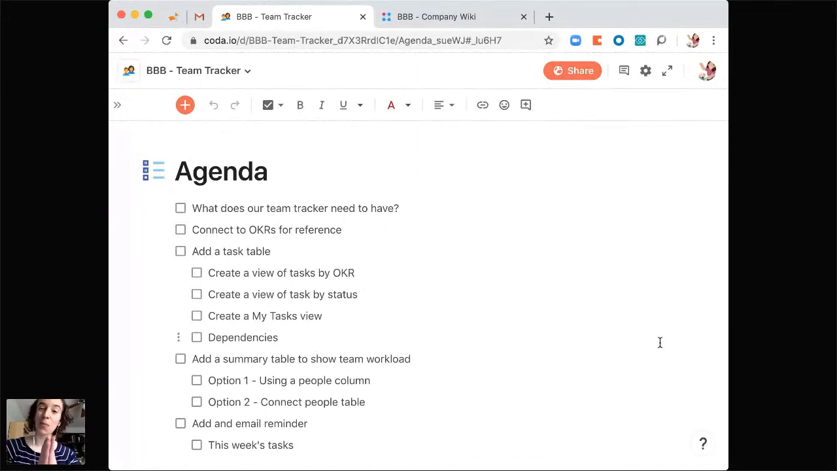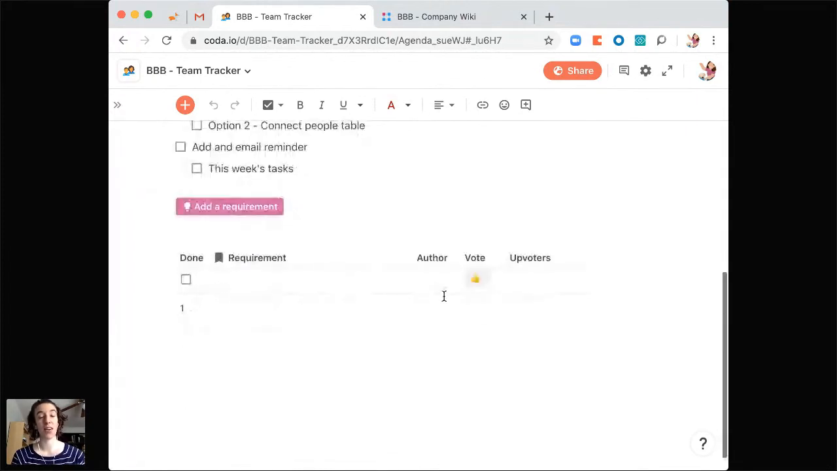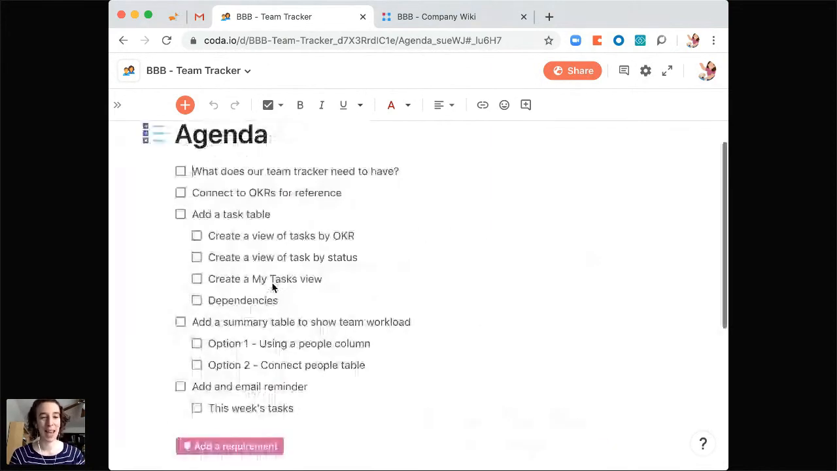So we're all here. We're all together here inside of Coda. If you're joining the doc with me, notice what I've done here is I've made a little table where you can go ahead and add what requirements you might have for a team tracker. So please feel free, click on add a requirement. You can include whatever you need your team tracker to do. And as we move through today, I'll be able to address some of those inside of our demo. Please add your requirements here. I'll take a look at that.